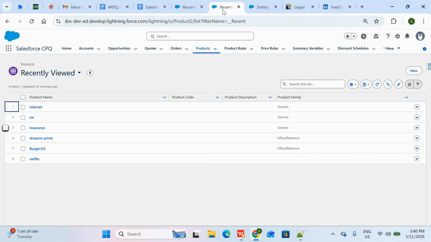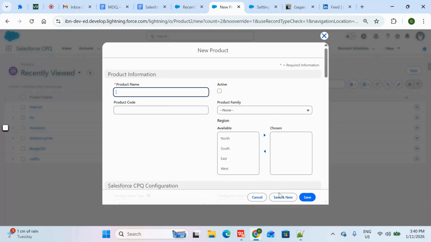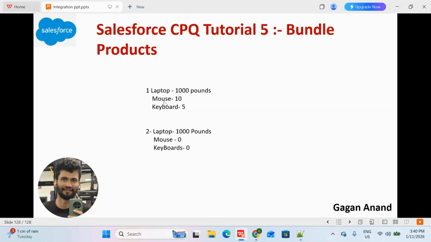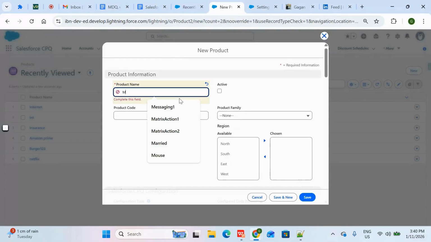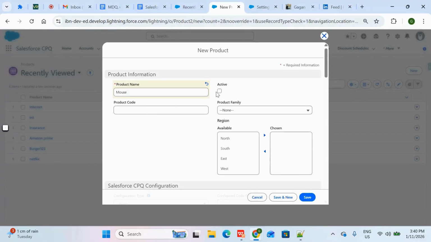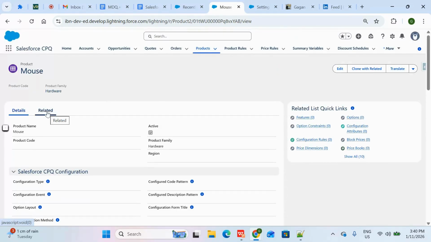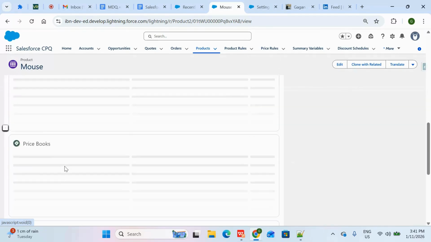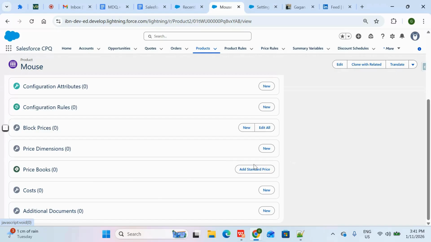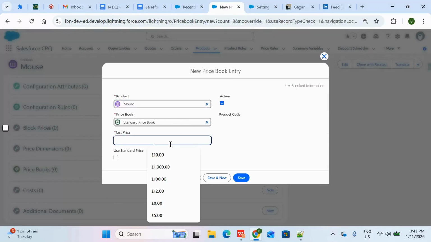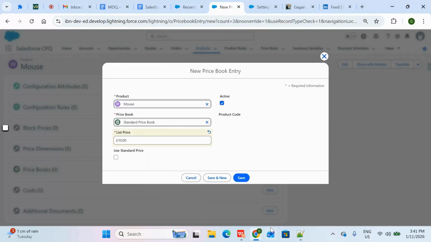First of all, in order to create the bundle product, you have to create the child products. What are the child products in our example? Mouse and keyboard are the child products. First, I'm going to add mouse as a product, active, family hardware, save. As we know, there should be an active price book for every product, else you will not be able to see it in the quote line item. So I'm going to add one price book entry. I will give the price as £10, as mentioned there.